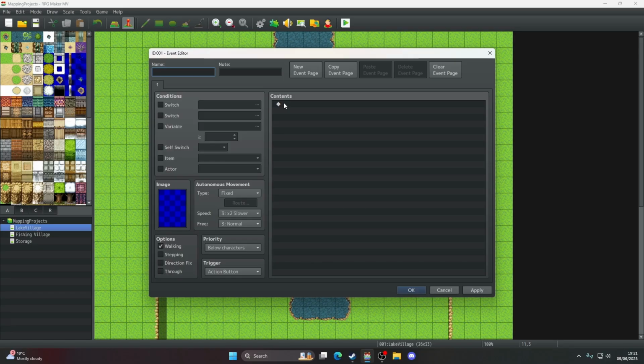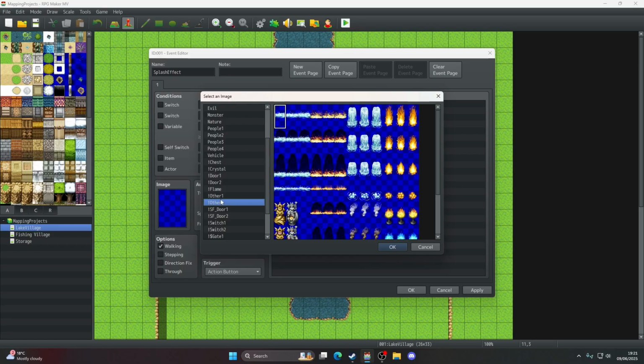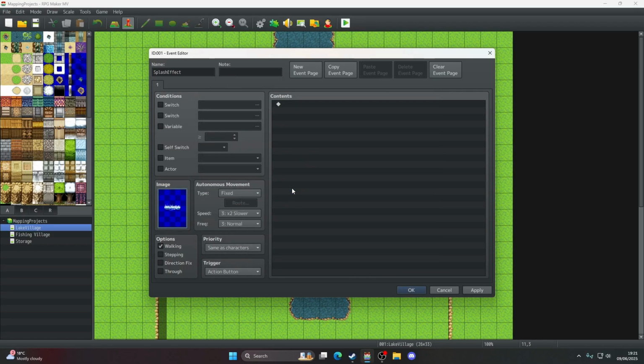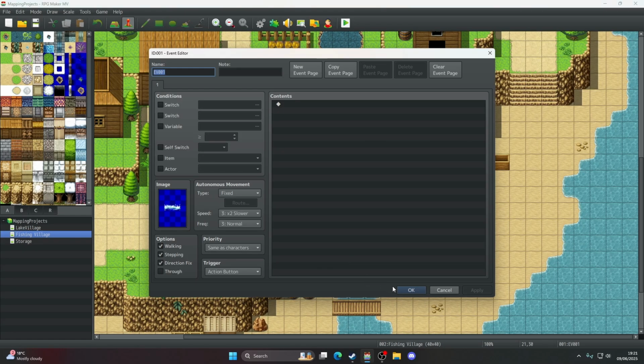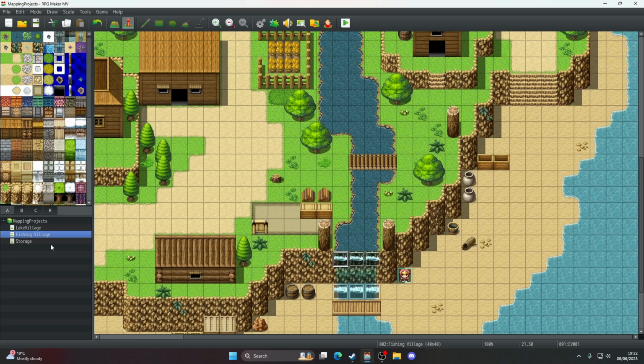If I could type, Jesus. Oh my god. Splash effect. And we will make it a splash effect. So it's this one. And we want stepping. We want directional fix. Do we want through? We don't want the player really walking on it, right? So we want it to be through, yeah? No, okay. I guess maybe it doesn't really matter.